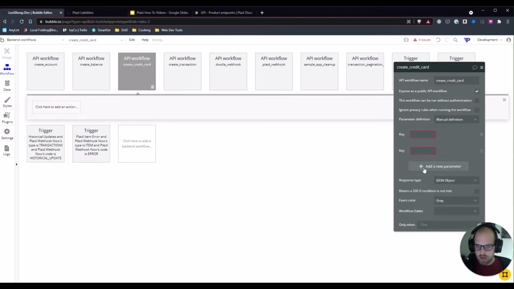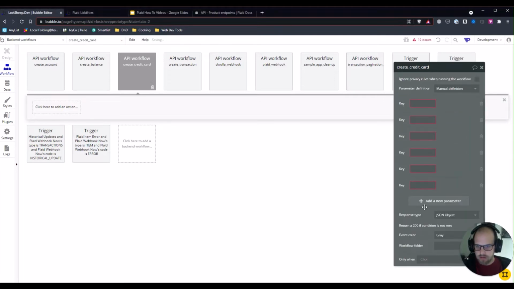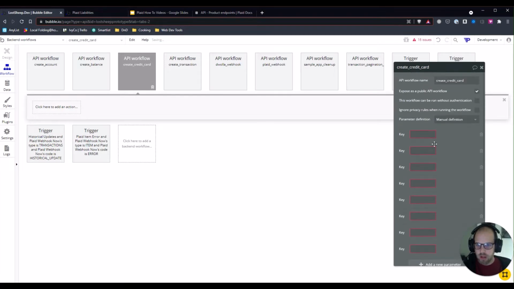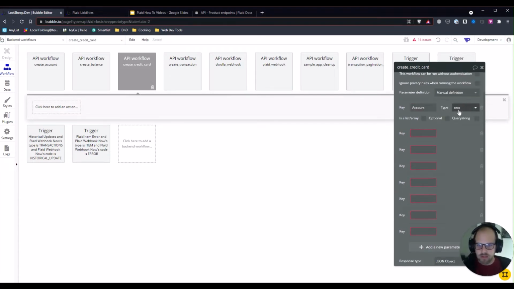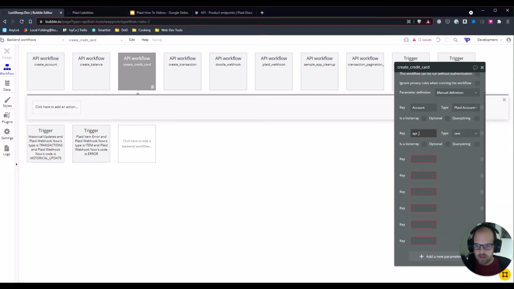And I'm going to add a whole bunch of parameters here. It's going to be like 8 or 9 of them. This is not going to be a public workflow. So I'm going to set up the keys for this. It's going to need the Plaid account that it's connected to. It's going to need the APR percentages. This is what's going to let us create that APR element a little later on.